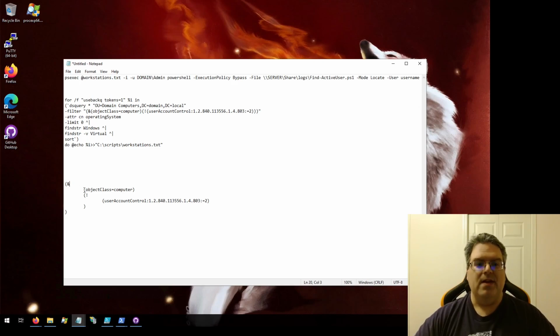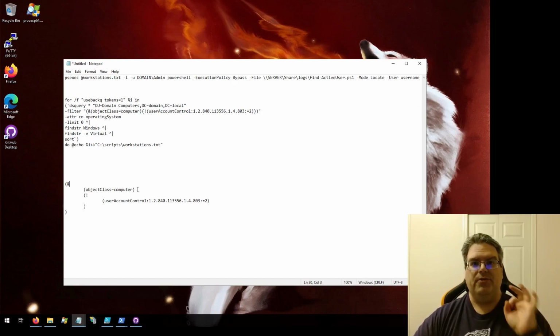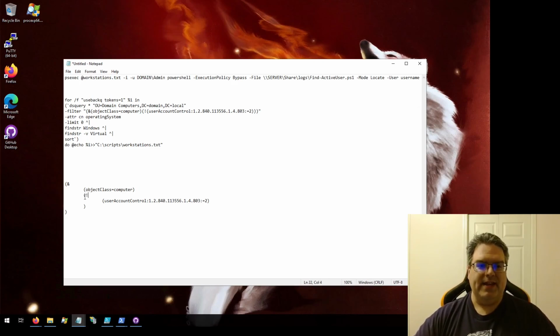So, AND, objectClass equals computer. We're not looking for user accounts. We're not looking for groups. We're just looking for computers in Active Directory. Okay. And then we have this exclamation mark. That means NOT. So whatever we have here is going to be inverted.